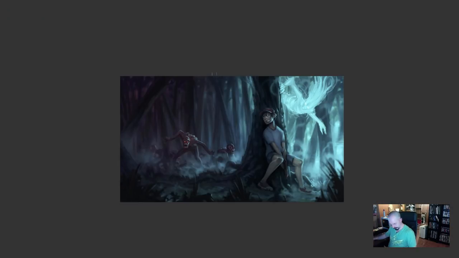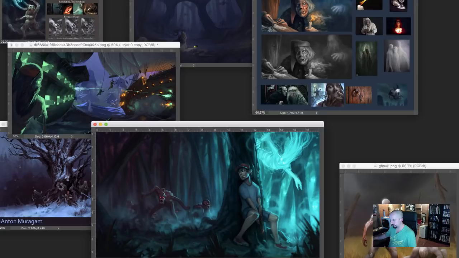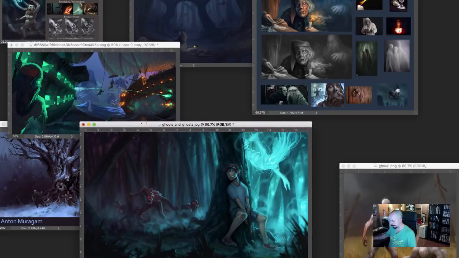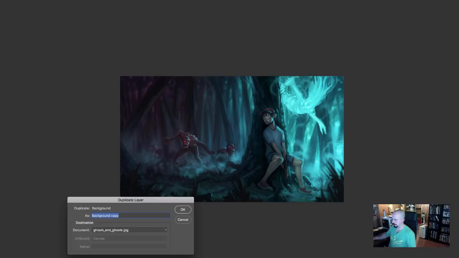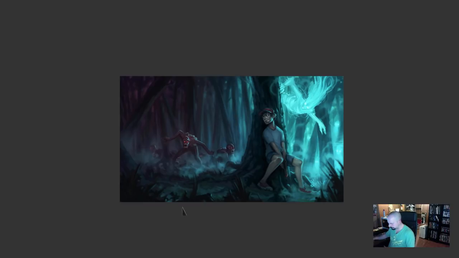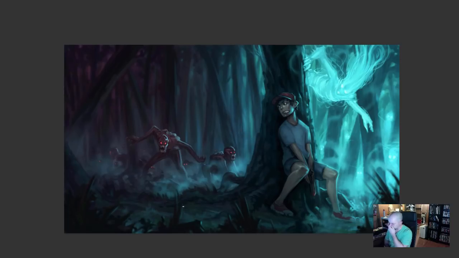Hey, and this one I didn't see a name. It was just called Ghouls and Ghosts. So whoever did this, awesome job. I'm not going to have much to say on this. I think it's largely doing what it wants to do very, very well. Easy to read, simple setup, on point with the theme.